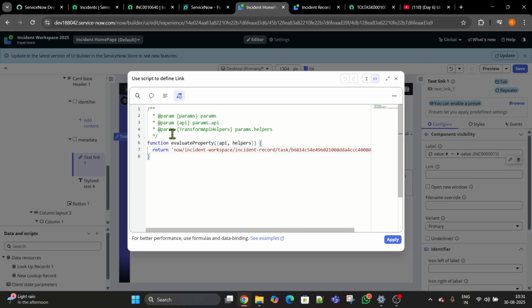Now /incident workspace, or let me remove this. So if I use incident/URL/incident record, this is our workspace name: incident workspace and incident record. Let it be now. So now /incident workspace/incident record task. And now after this, instead of task, I will change it to incident. And this SysID has to be dynamic. This is what my requirement is. I'll delete this, by the way.